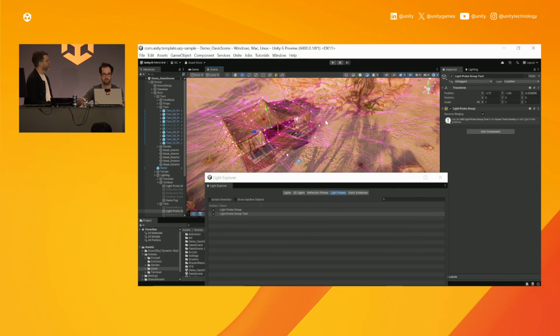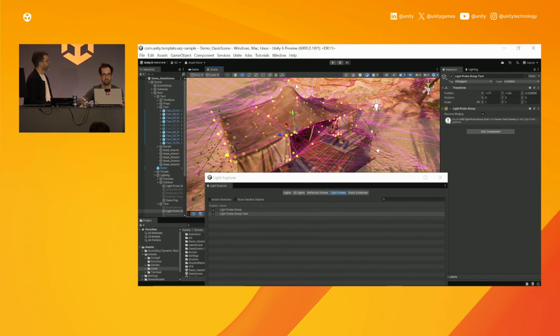Basically, you can see them. And those light probes are placed by hand. So basically, if you use this tool, you need to move them, and it can be very time-consuming.